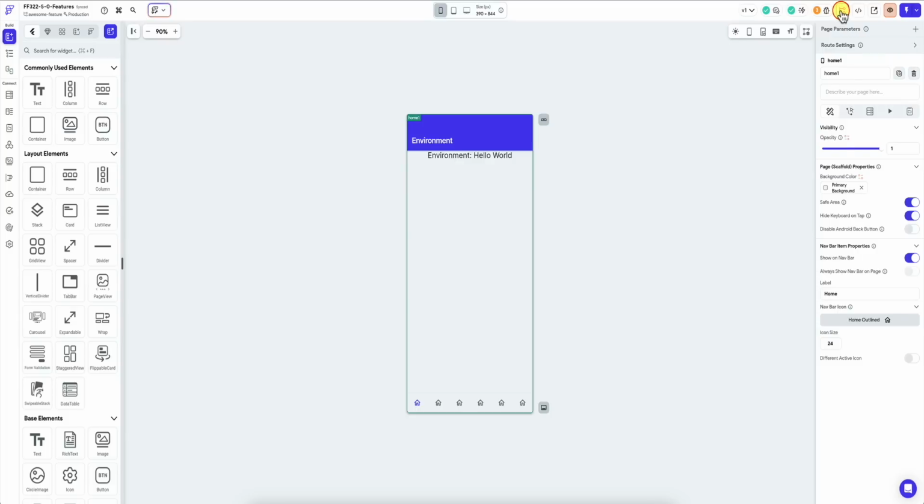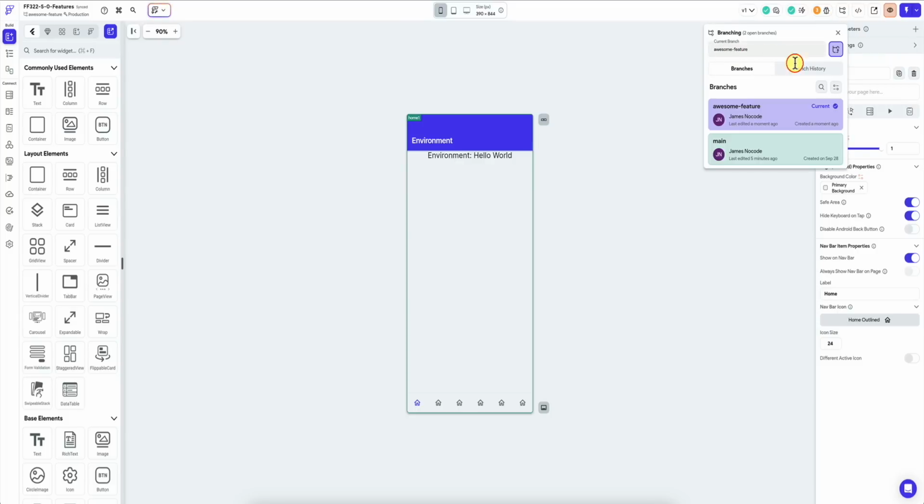So if I click over here, as you can see, I'm on this awesome feature branch here. And here, I have my branching option. I can merge or I can close this branch. So if I decide this is not something I want, I can simply delete this branch here, awesome feature, and it's going to go back to the main branch here.